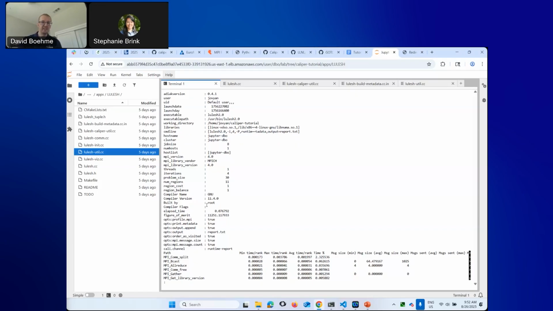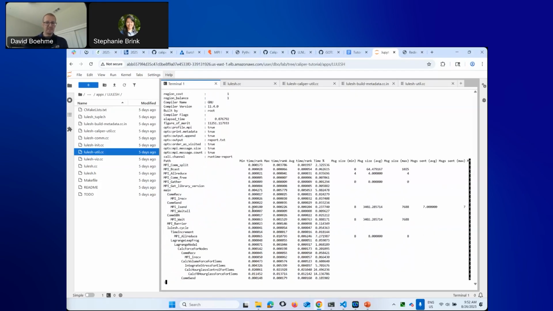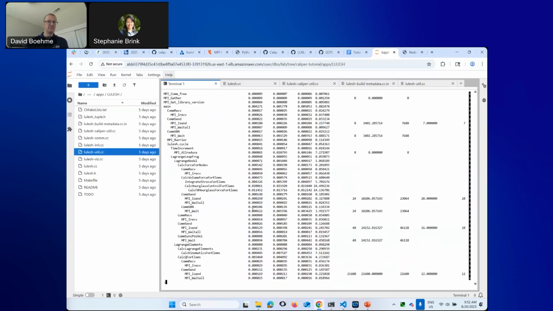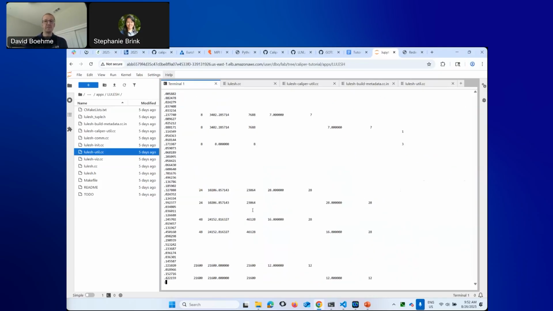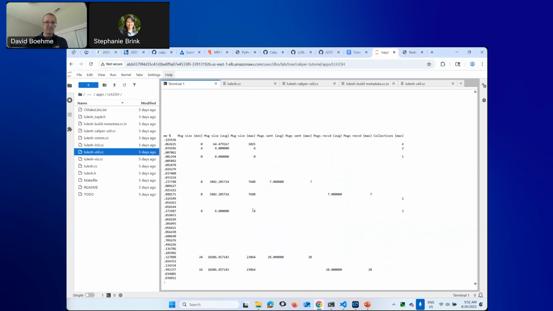And these are now the build time flags. So we see that we built this with the GNU compiler 11.4. And we also have these global performance metrics that we collect with Adiak here as well, so the total elapsed time and the figure of merit. And then for the Caliper part, we now have our whole report again with all this additional data that we requested, like the message counts and message sizes.